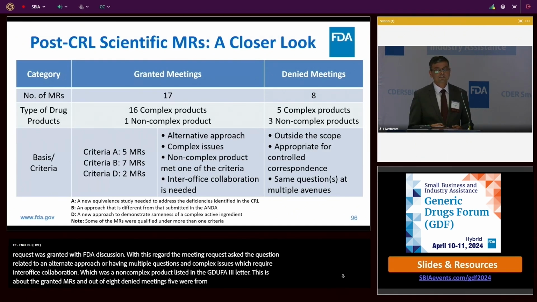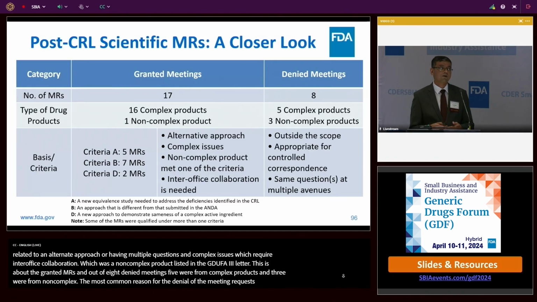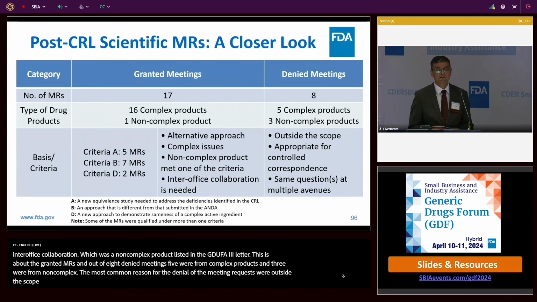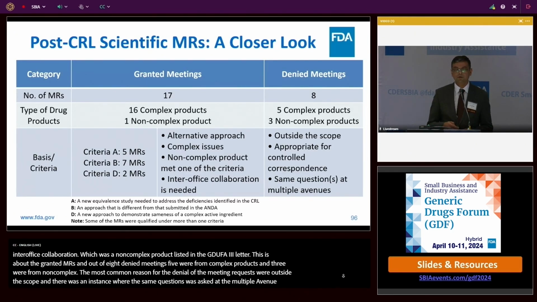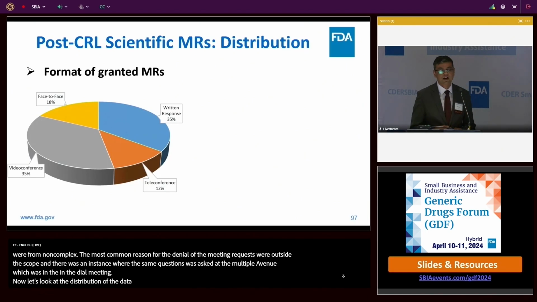The most common reason for the denial of the meeting request was that the questions asked in the meeting request were outside the scope and were more appropriate or suitable for the control correspondence pathway. There was an instance where the same questions were asked at multiple avenues, which resulted in a denial of the meeting. Now let's look at the distribution of the data of the incoming granted meeting requests.